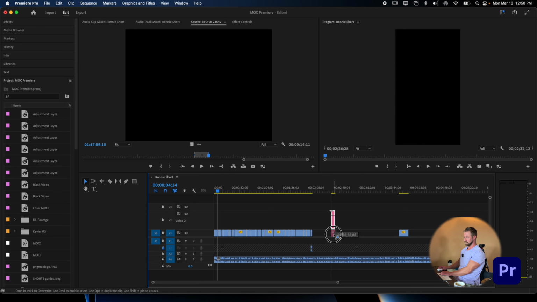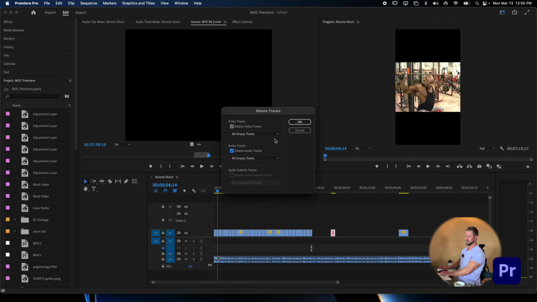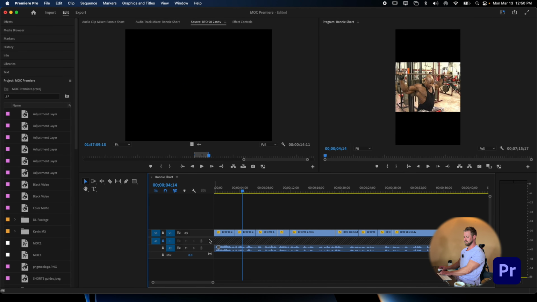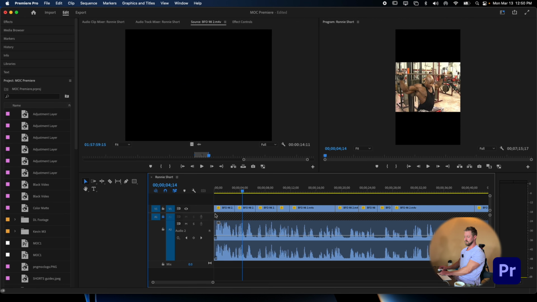Okay, put everything on the same track, and I'm going to do this to make life easier. Right click, delete tracks, delete video, delete audio, delete all empty tracks. Ready? Boom. Okay, so it's a little simpler for visualization purposes. All right, there's our waveform, nice and big for you guys.